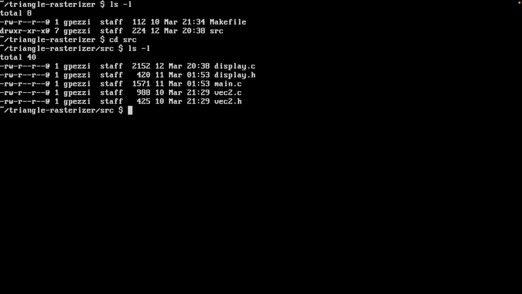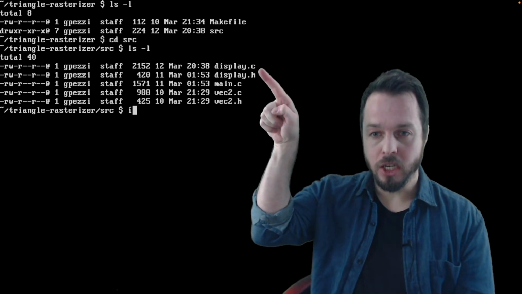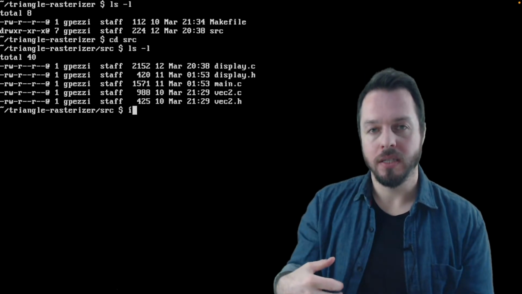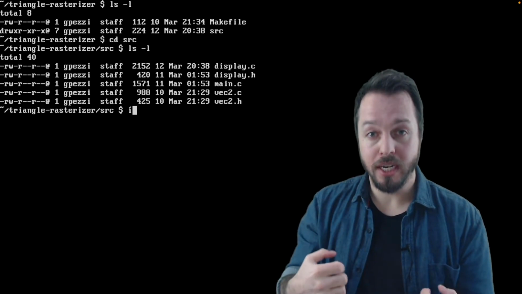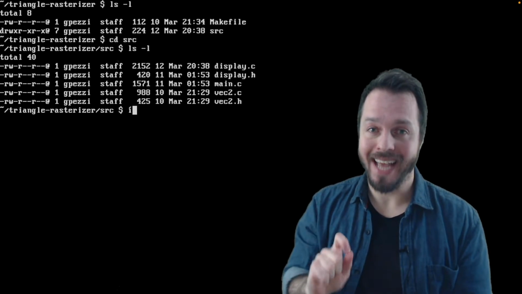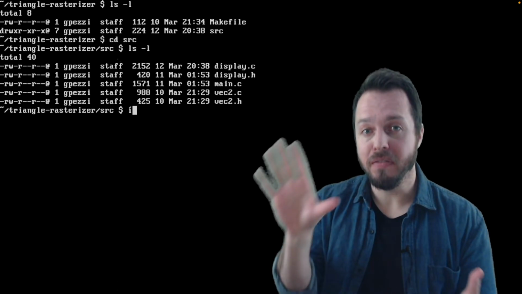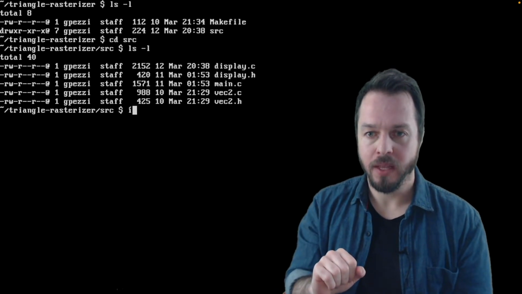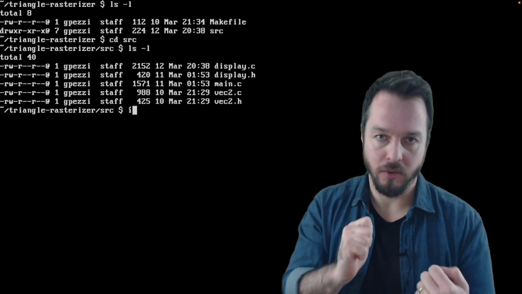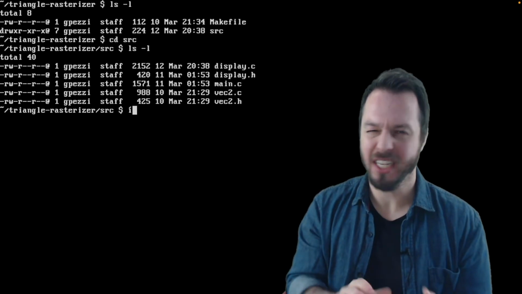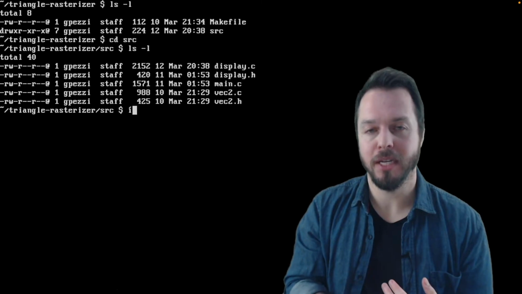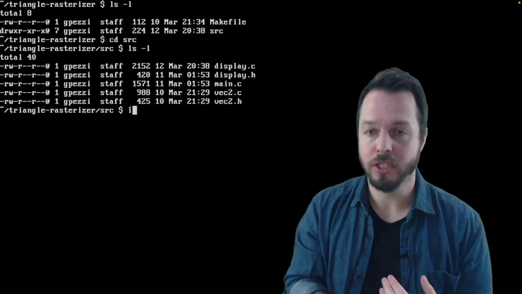And I have something called display.c and display.h, which is the source code that knows how to open a window. We're going to use SDL. It opens a window, creates a frame buffer of pixels on the screen, and has some functions to draw a pixel, like put pixel at an x and y position. That's pretty much what display.c and display.h have. We're going to look at them very soon.